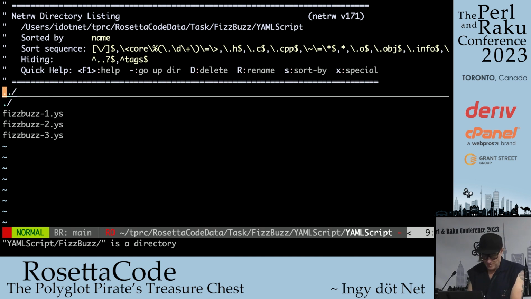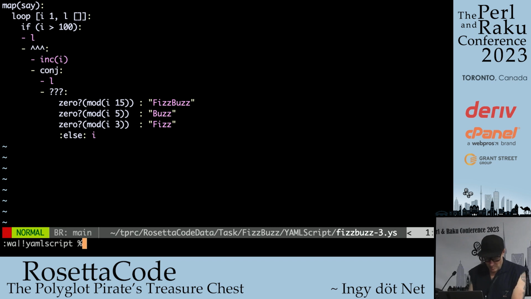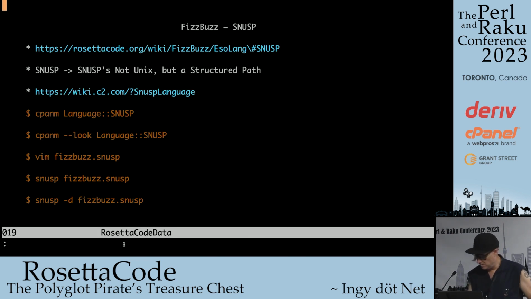So this is just my 3 implementations. The YAML script. Here's one. We'll run it. There we go. Works. Great. Okay. Now here's the best slide ever. Let's see how much time we got to do this. 4 minutes. I can do it.